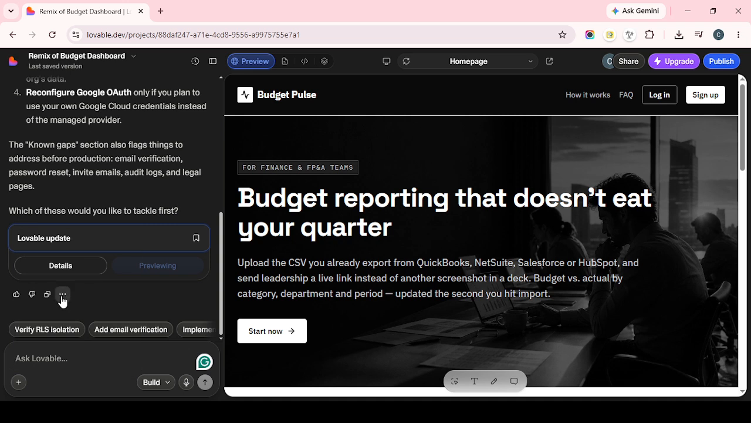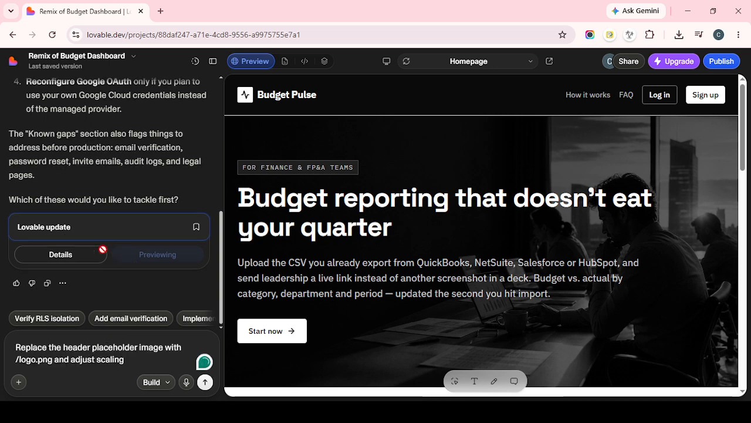Once your files are in place, the next step is to prompt Lovable AI to swap out the existing header placeholder image. A simple instruction like "replace the header placeholder image with /logo.png and adjust scaling" is usually enough to get started. The key here is that you're giving the AI both the file path and the design intention.